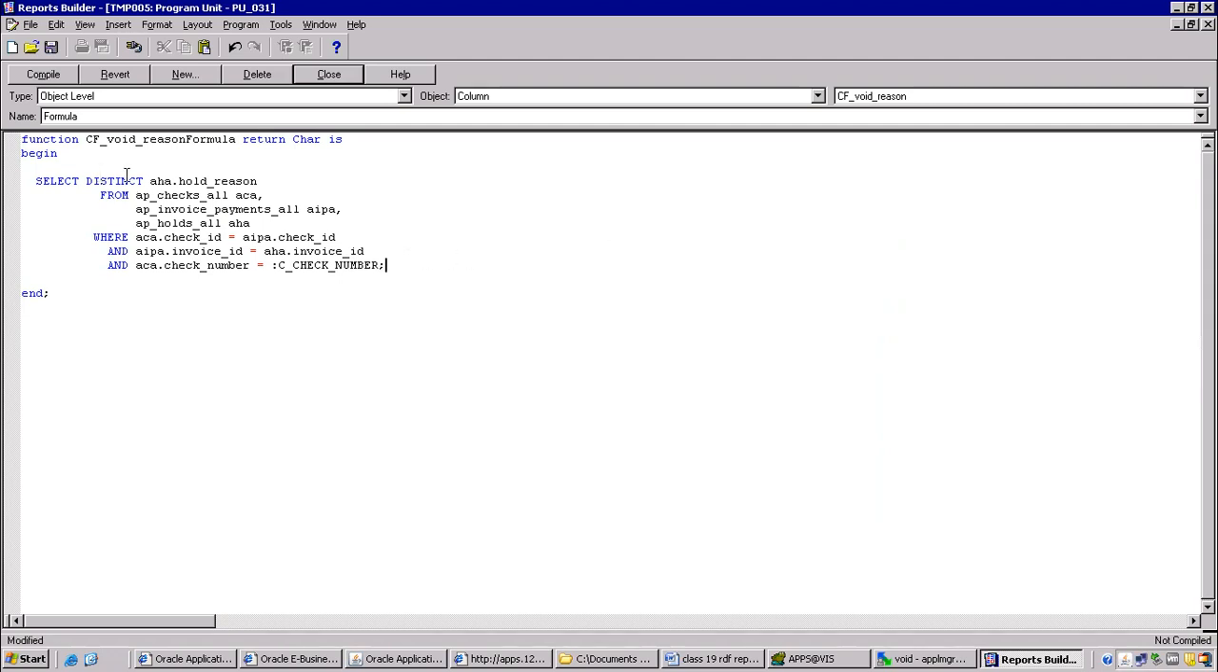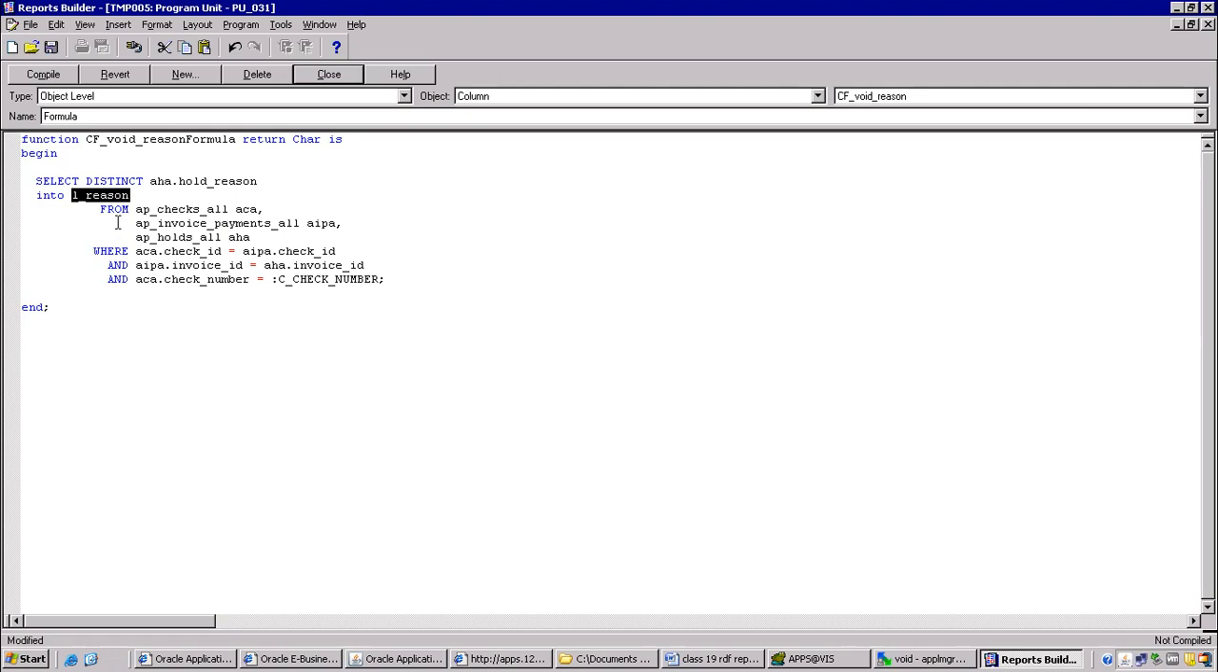Okay. So this hold reason we have to hold into one variable, using the INTO clause. In PLSQL, everyone knows, right? INTO clause, INTO L reason. L is a local variable. I'm just taking L reason. So this L reason we have to declare, right? Otherwise it will throw an error. It cannot recognize it. It's our own variable, right?